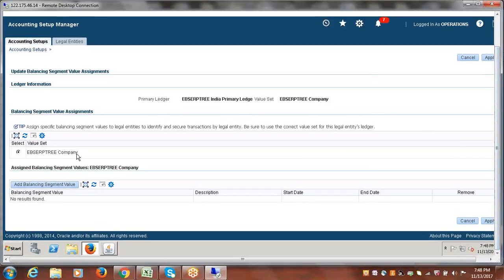Now the system is selecting the EBS ERPTREE company value set. Why is it selecting only this value set? The company value set we assign to the company segment, and to that company segment we assign the balancing segment flexfield qualifier. That means the system is able to understand which segment is the balancing segment, and which value set is associated with it. That value set only, the system is fetching here.